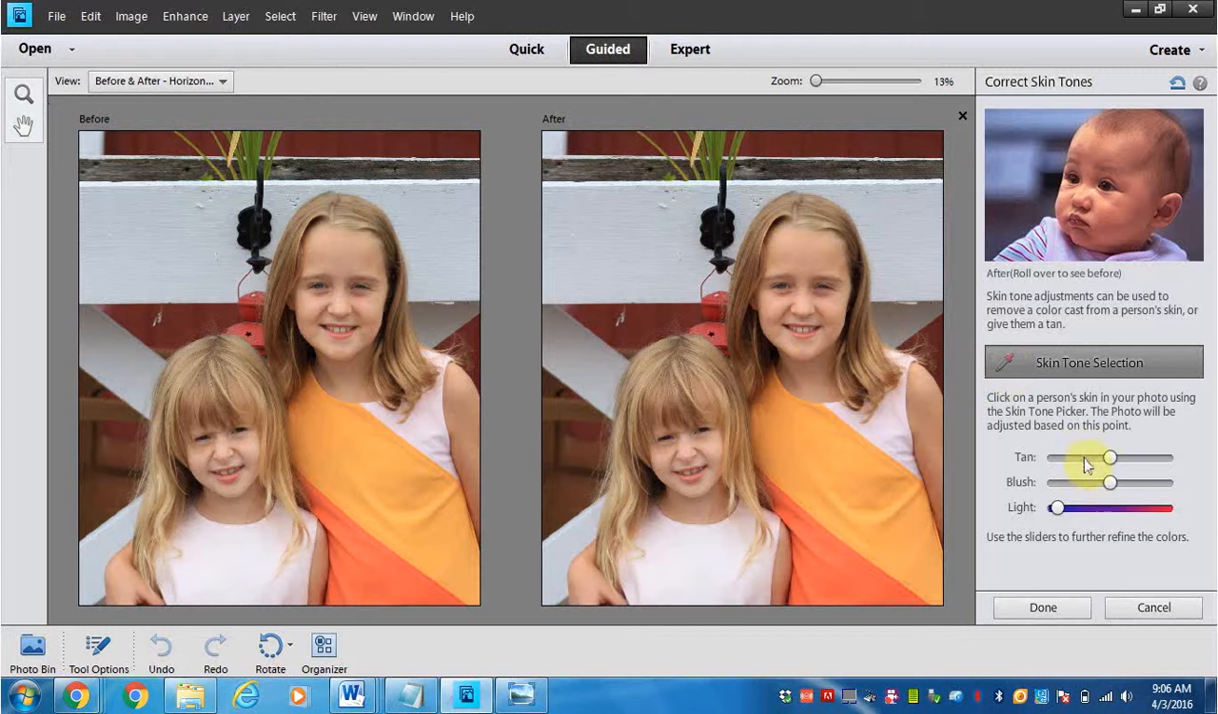So I've selected it, and now I can adjust these here, and I can adjust simply the tan level, if you will. So she looks a little flushed in this initial photo, so I can give her a little bit more color, and you can see the change is really subtle, but it does give us a nice change here as we compare these two.